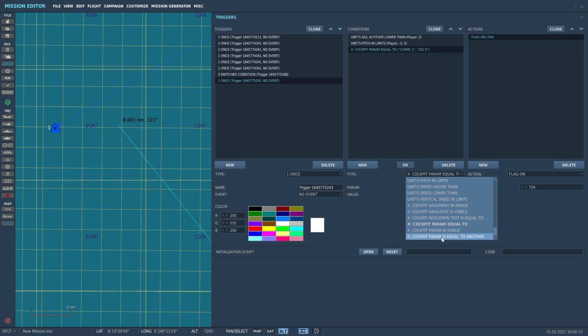So these are the conditions. Again, a gazillion of them, and if you combine them, you can virtually prepare for anything in your mission. You just have to be creative. Now that we have the condition, we can make stuff happen.